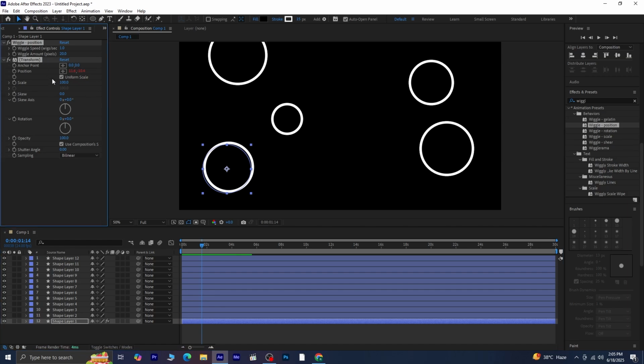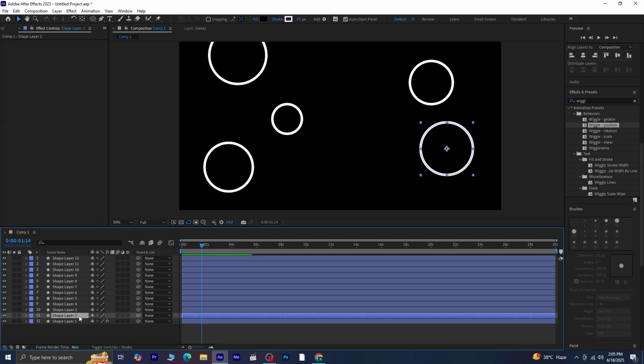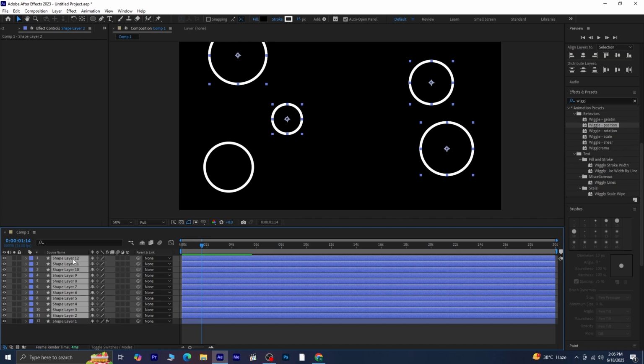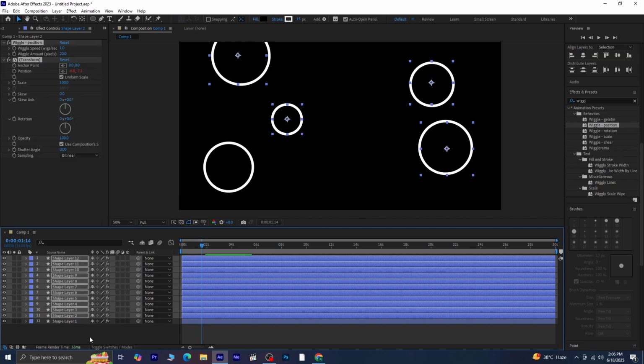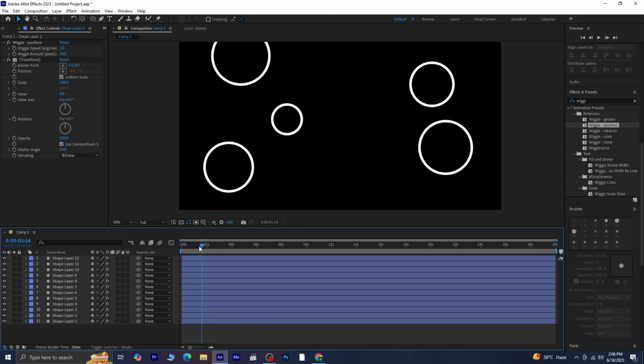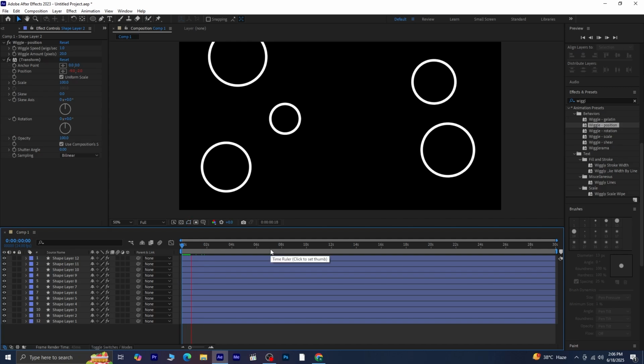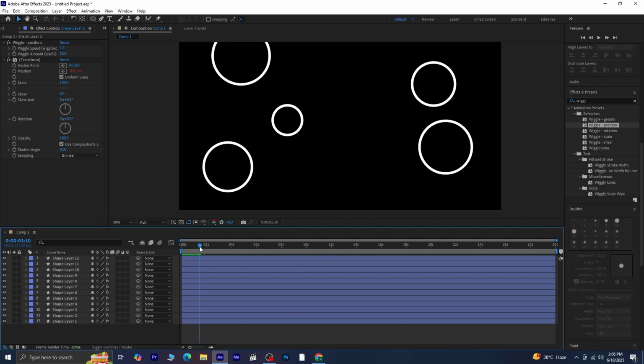Now select both the wiggle position and transform properties. Press Ctrl plus C to copy them. Then select all the other layers and press Ctrl plus V to paste the same effect onto all of them. Now preview the animation. You can see that all of these circles are moving now.